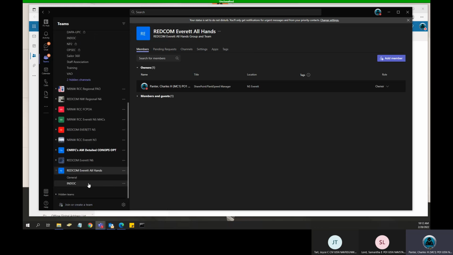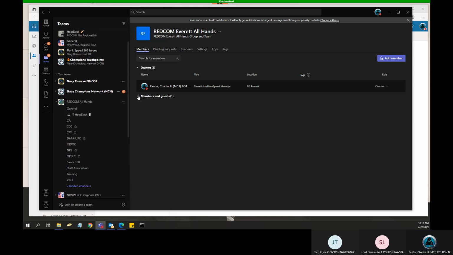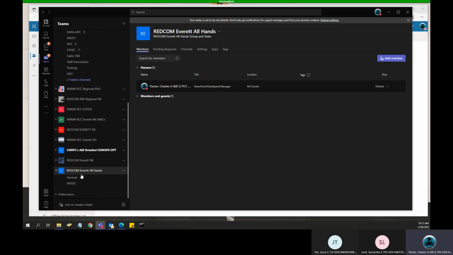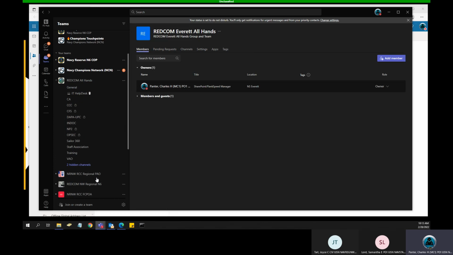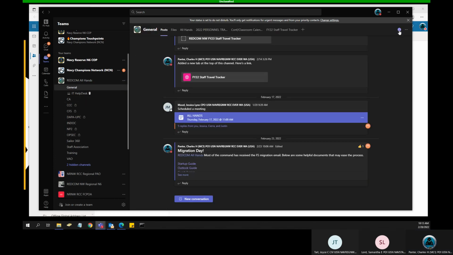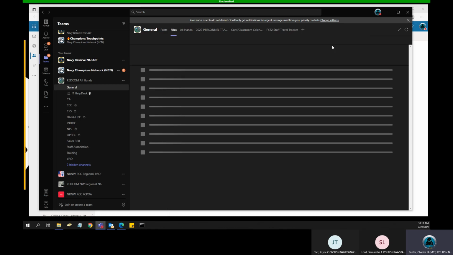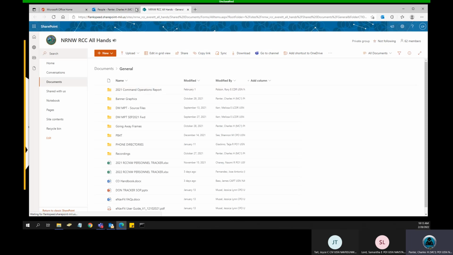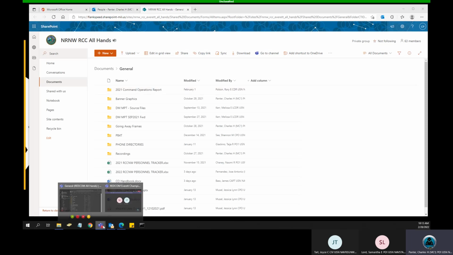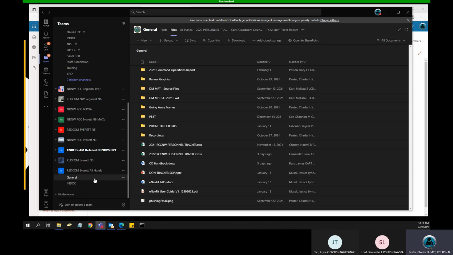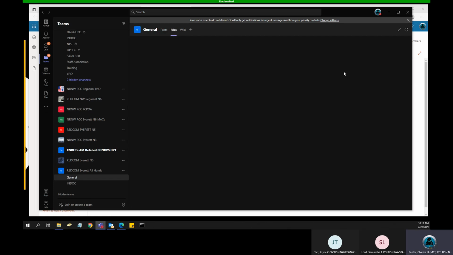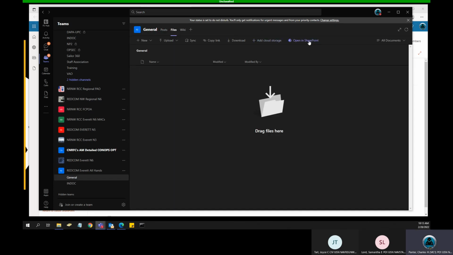Okay, so now moving the data is what we're going to talk about. To move the data, we have to sync both the Redcom all hands group, the old one, and the Redcom all hands new one, Everett all hands. So the way we do that is we click on the general folder and files, and then open in SharePoint. That will open in SharePoint, and we do the same thing to the next one. General, files, SharePoint.